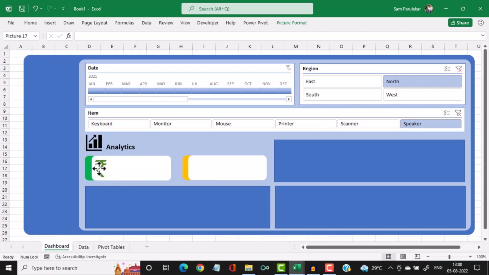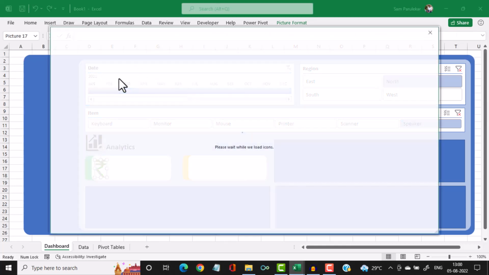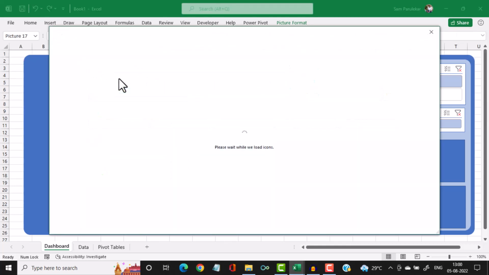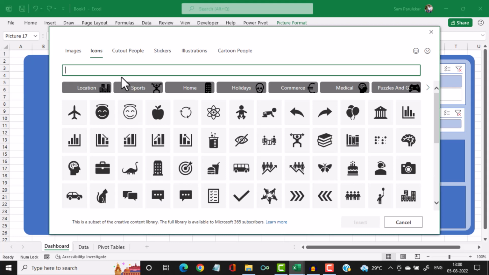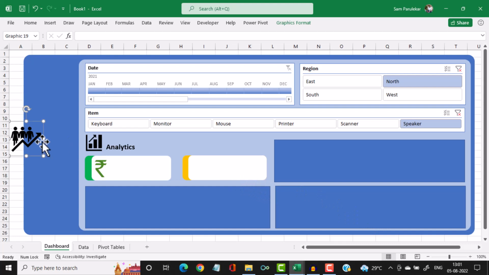You can also, if you are having Office 365, get that rupee symbol in the insert, illustrations, icons. Same way I want that symbol for sales. So this is that symbol. I'll select that and select insert, and I'll bring it here and adjust the height.